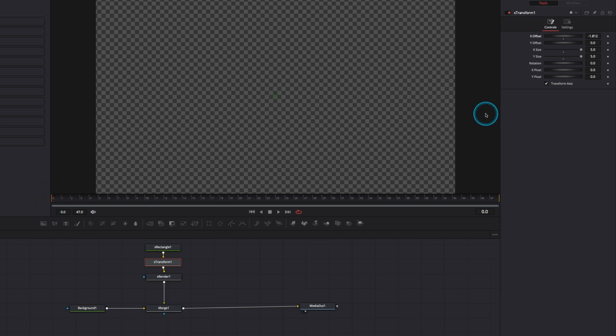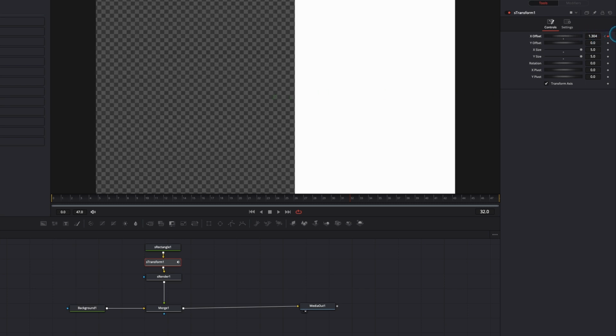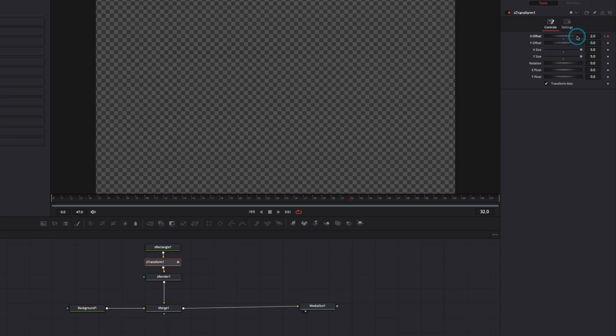Come over to 0 right here, left click on the keyframe for X offset, and then we're going to go to keyframe 32 right here. We're going to take that X offset, drag it to the right until it's completely off the screen. It's huge, it might take a little bit there.